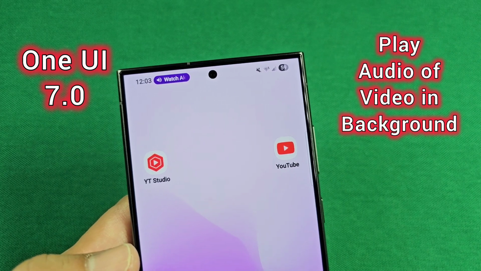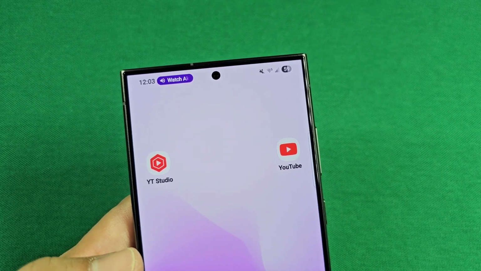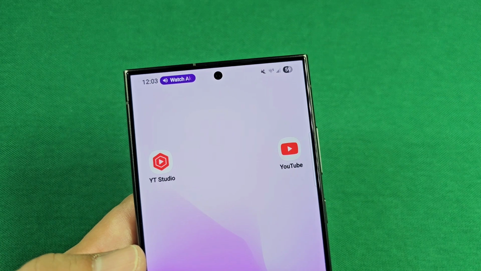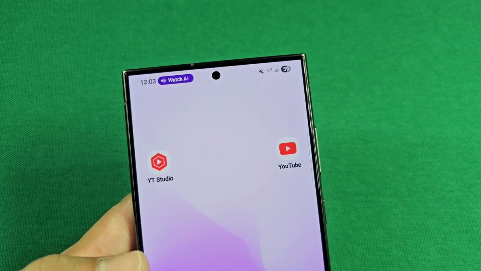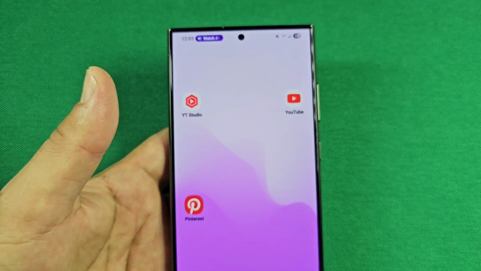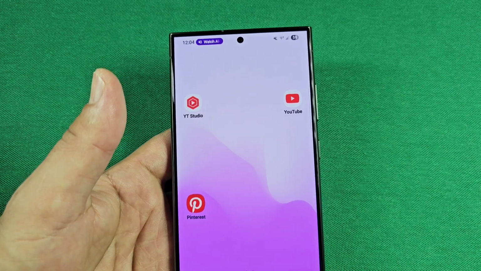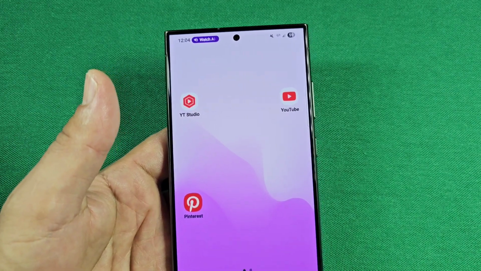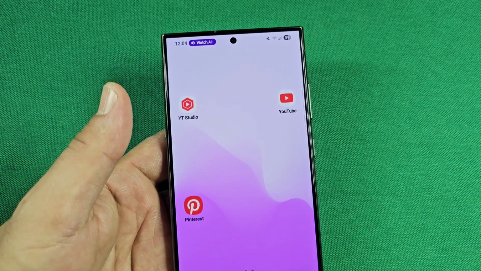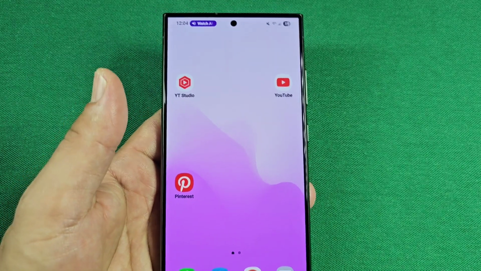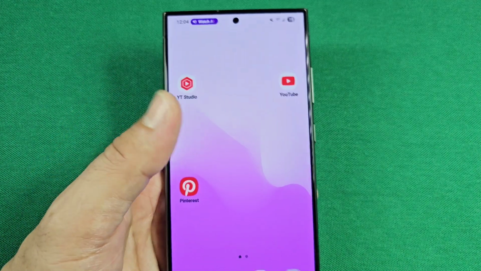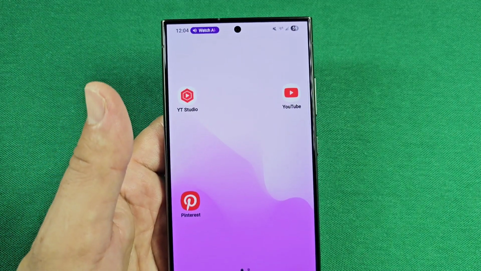Check out this really cool new feature found on Samsung phones with One UI 7.0, known as live notifications, which allow you to play a video audio only, just the audio, in the background, and it even plays while on the lock screen. I'll show you where to go to enable this feature and how it works.